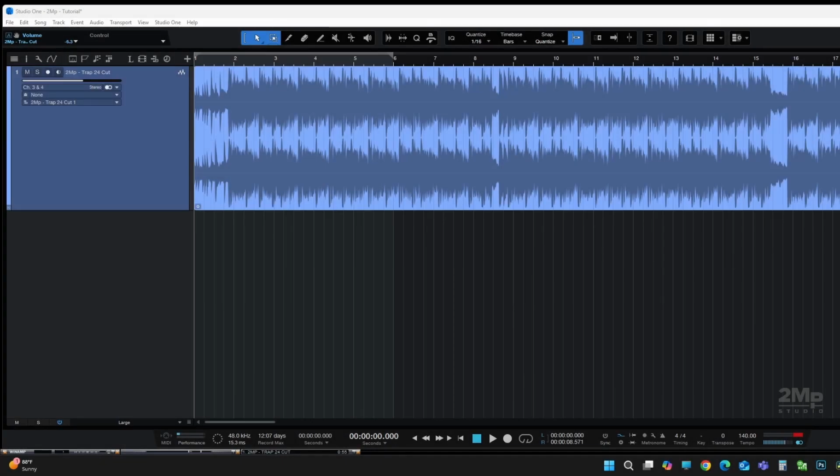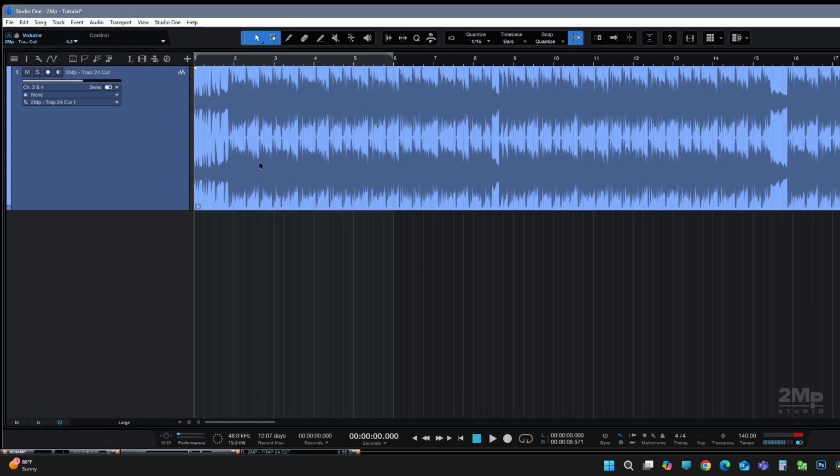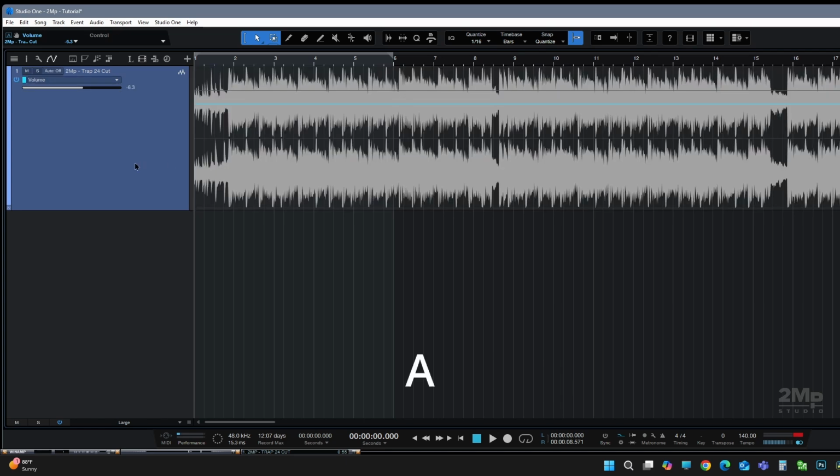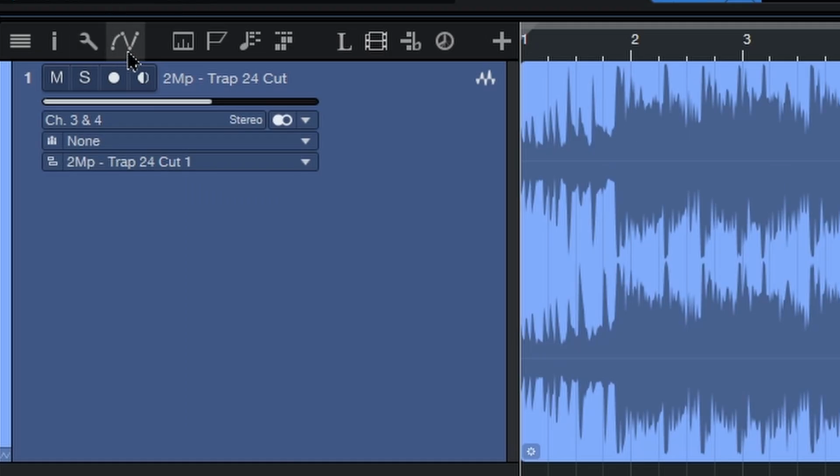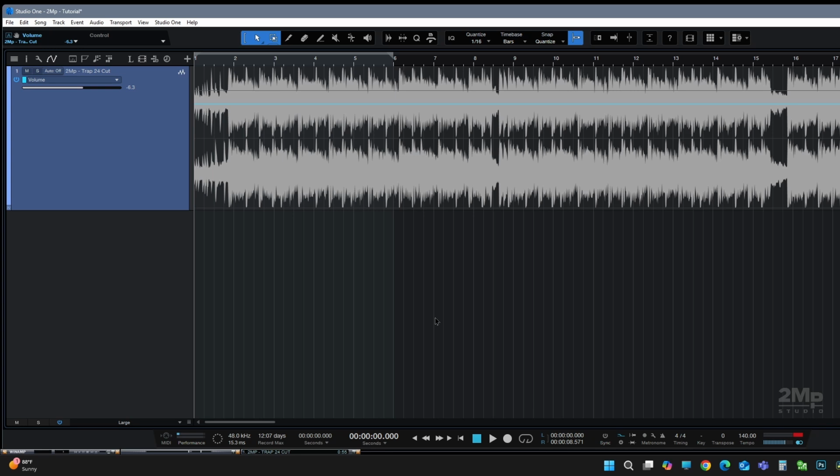Alright guys, in this tutorial I'm going to teach you how to automate your basic parameters in StudioOne Pro 7. Let's get started. The first thing you want to do is hit on your keyboard the letter A. Another way to get here is by simply coming up here to this automation button and clicking it. Okay? We are now in our automation option.